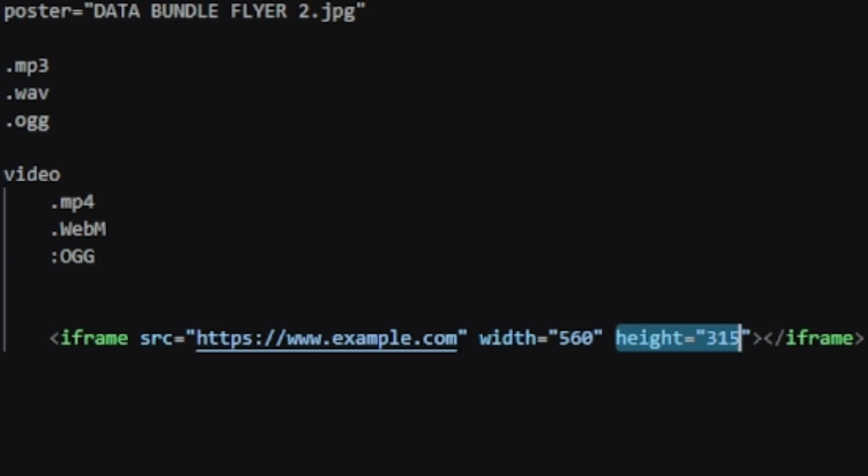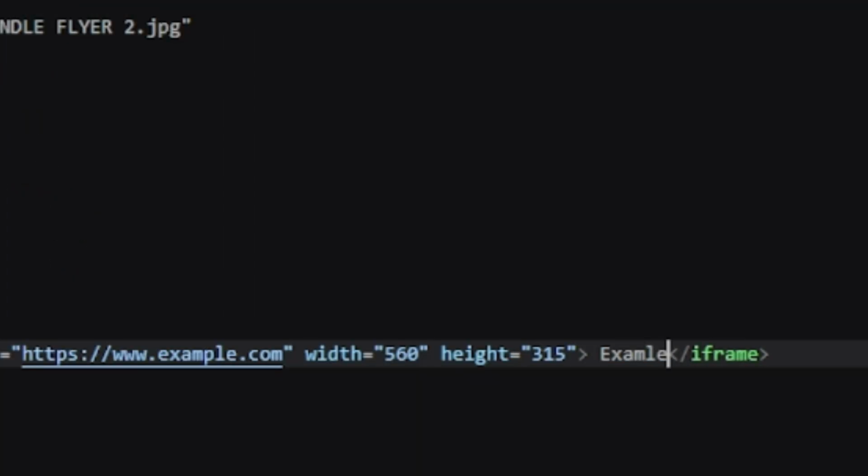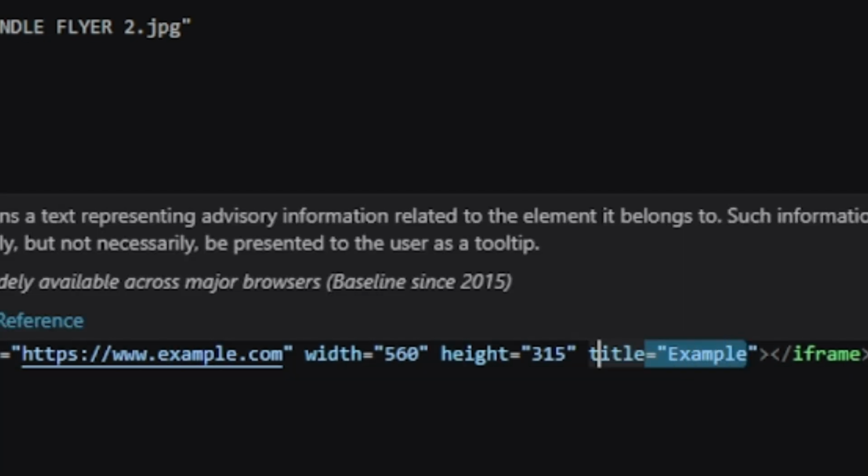Then we can also have a title. So maybe here, let's say example. You can have the title here. What does that title mean? The title attribute helps screen readers describe the iframe for users with visual impairment. Maybe someone cannot see. It is considered a good accessibility practice.